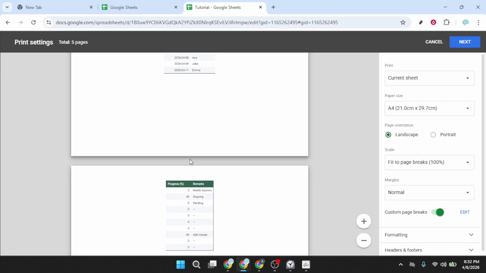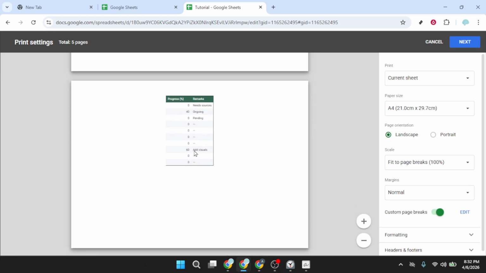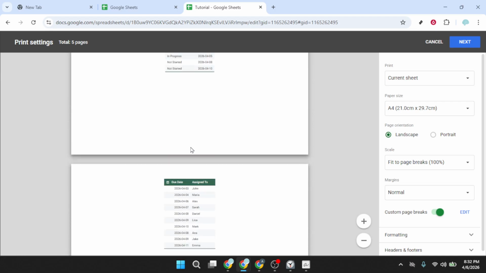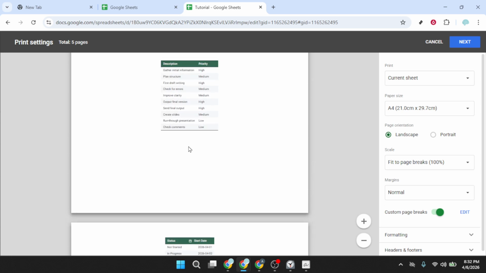And that's it. By setting custom page breaks in Google Sheets, you ensure your data prints logically and looks polished every time.